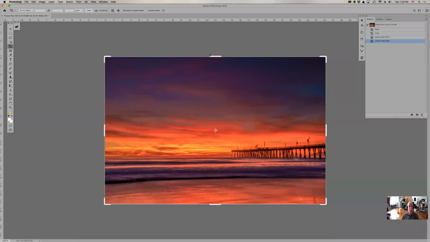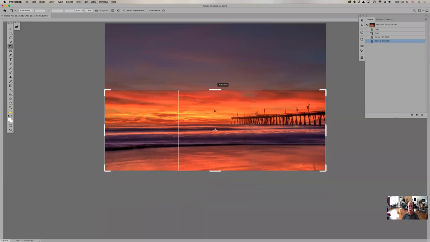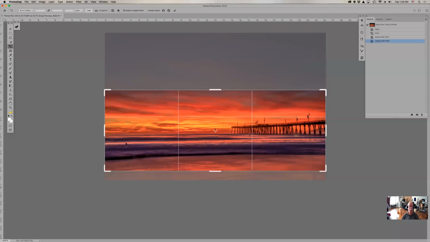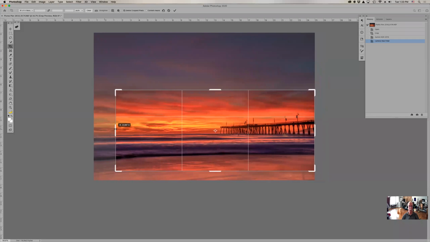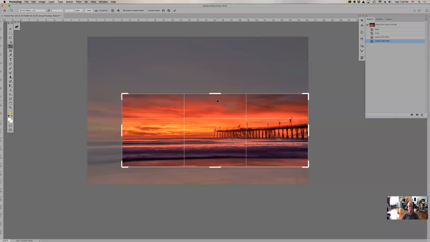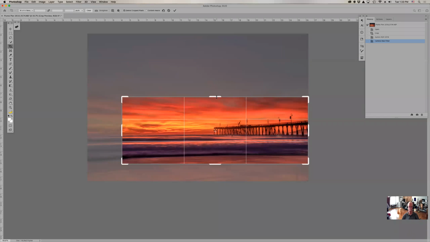Take my crop tool and figure out what the heck you're doing with your crop tool, because you don't have a clue. Make a semi-panel out of it.